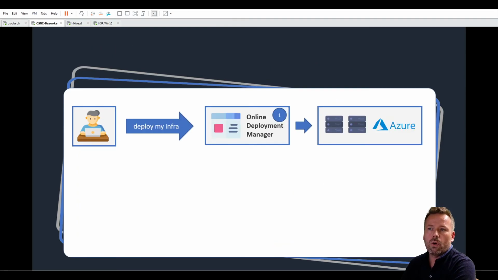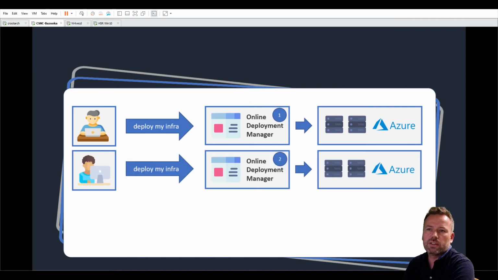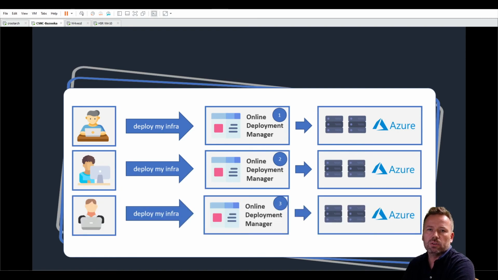Every user has its own unique deployment manager. So I was showing it with different tabs, but a user is getting his own URL with his own private deployment manager, runs it against the Azure cloud, and so they do not interfere with each other.